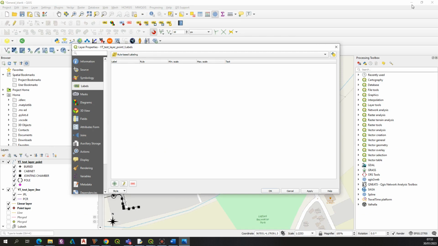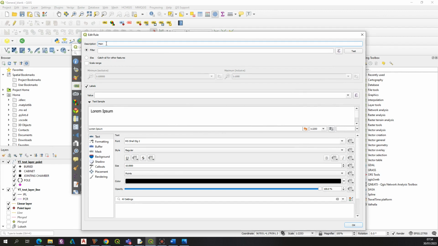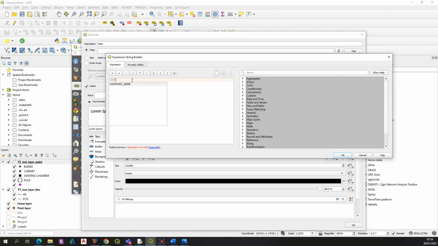All right, let's go back to QGIS and start defining the rule. First description can be, for example, main. In our filter, we will use category name as discussed previously, and this time category name is equal to jointing chamber. As discussed earlier, because I've used a string with a space, I must quote this string, otherwise you will see what will happen. The error appears. Make sure that you are doing it correctly. Anyway, the output preview will tell you.